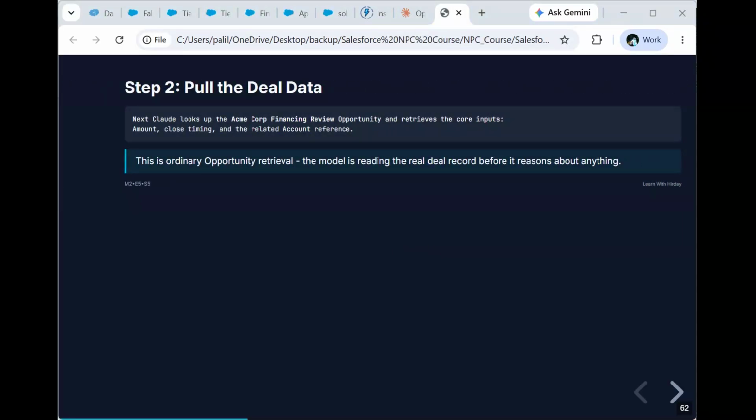Next, Claude is going to look up the actual opportunity record, specifically Acme Corp financing review, and pull the deal amount plus a related account reference. Then it will follow the relationship to the account and retrieve the remaining input the rule depends on. This is where the related record tool becomes really useful. We are not flattening the org mentally or pretending everything lives on one object. We are using the relationship model Salesforce already has.